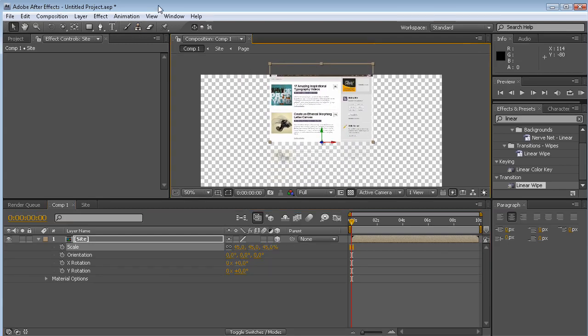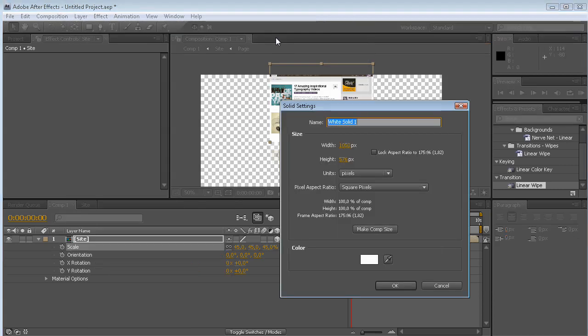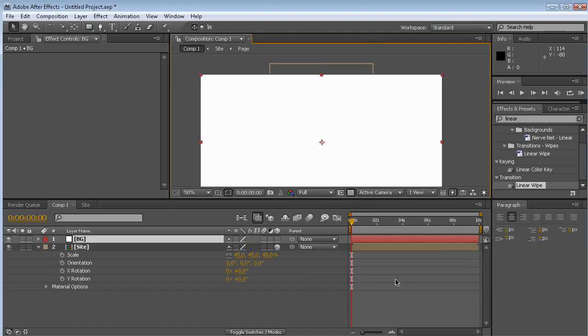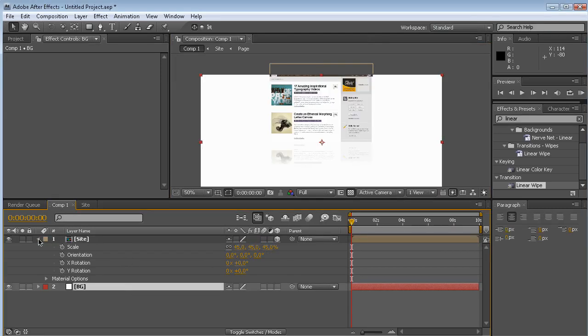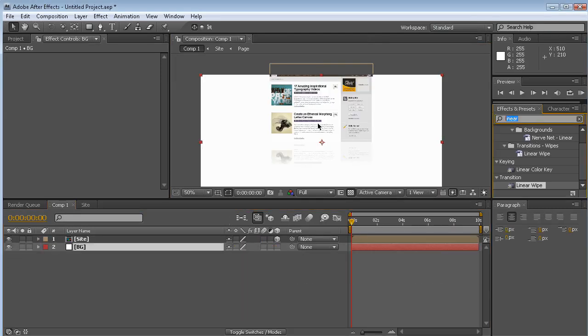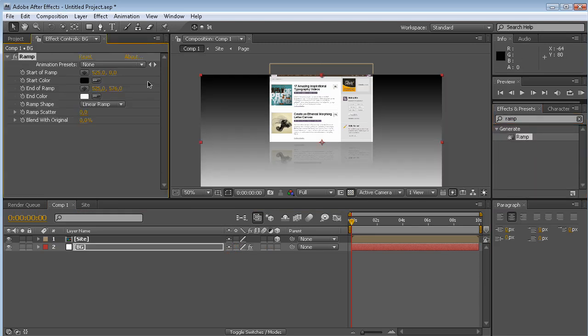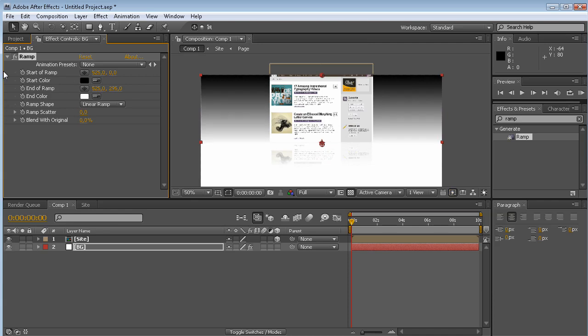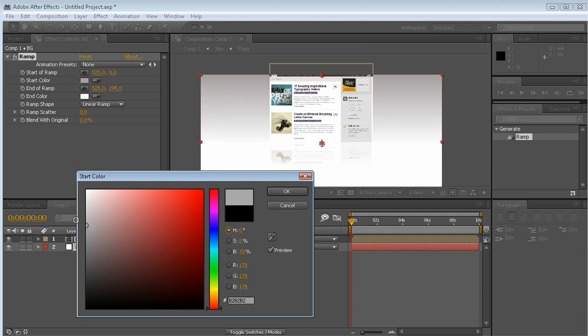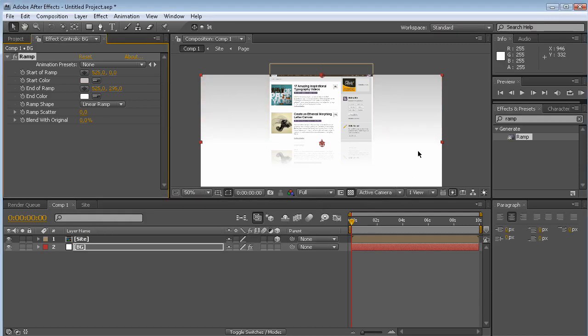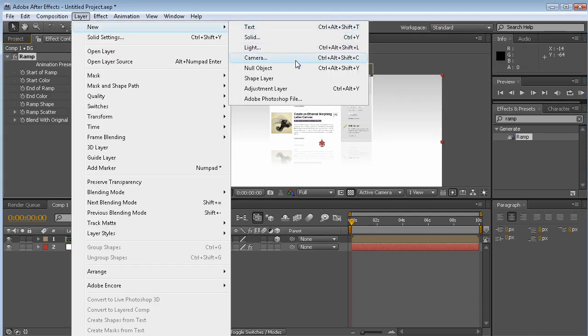And let's add a background. So we're going to create a new layer. Name it BG. Move it beneath the site. And let's add the ramp effect. Let's move the end of the ramp to where the reflection starts, so around here, and the start color to some light gray. Let's add the camera.